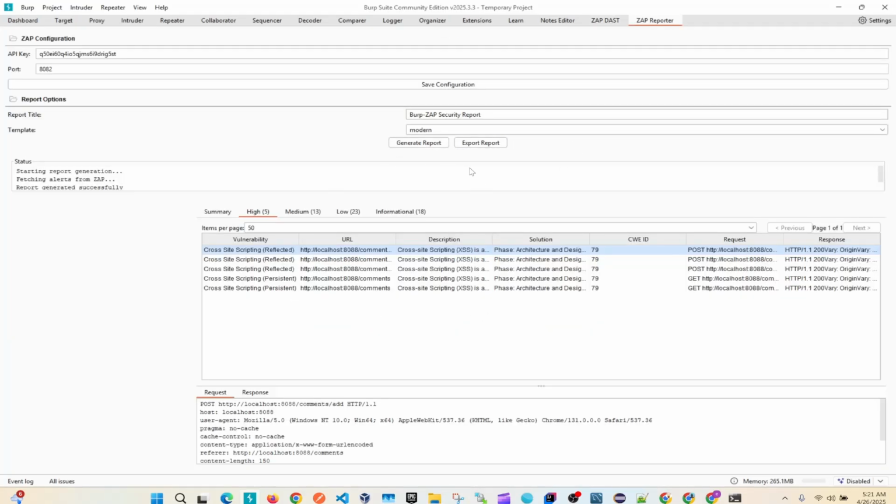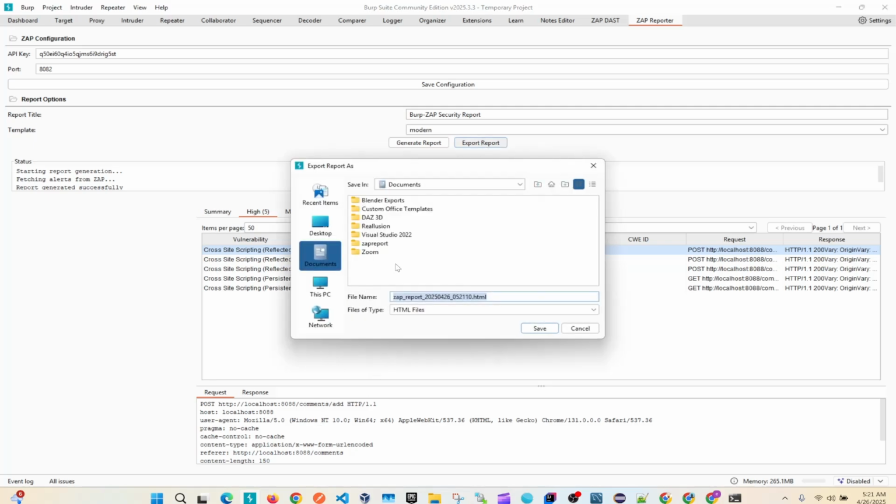All right, so the next thing, I'm going to show you the nice part about it, which is that you can export this report. I feel like I have enough now, so I can export that. So let's leave, and I'm going to go ahead and create a new folder, ZAP Burp report. And I'm going to leave the file name defaulted. Let me put it somewhere where I can find it easily.